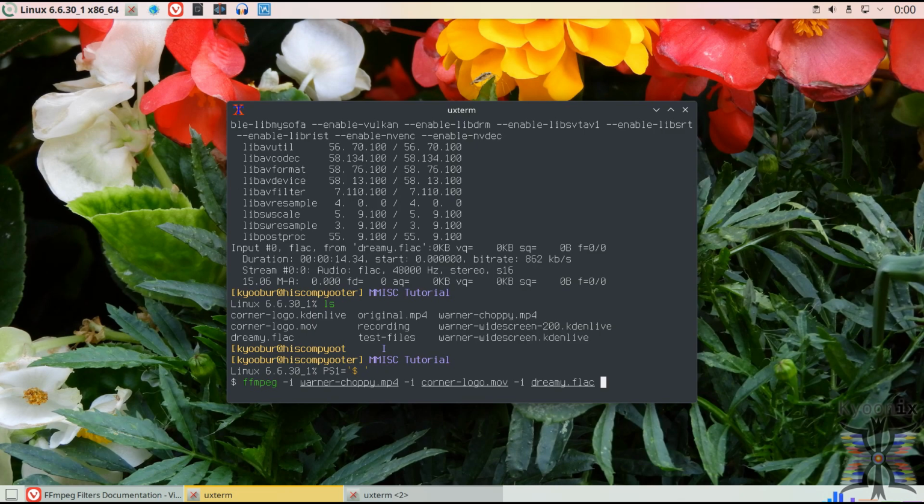The second input is going to be whatever video contains your corner logo, and the third input is going to be whatever contains your weird audio. I'm going to specify some things that I think will help Windows users. Preset medium, size 1920 by 1080, r 60, aspect 16 by 9.